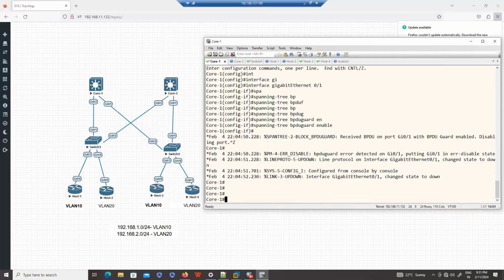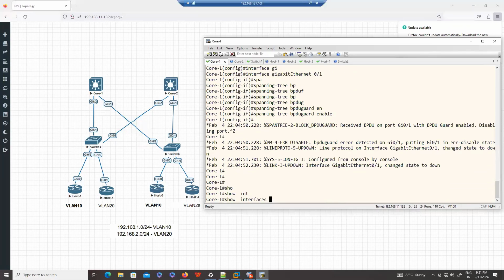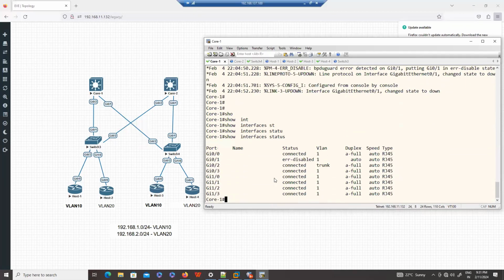So here guys, if we see show interface status, you see my port is down and basically that port went to error disable. In CCNP, maybe you study port security. If a port security violation occurs, the port goes to error disable. So guys, there are multiple reasons your port might go to error disable. Error disable means my port is in shutdown mode. It's not working, it is down.